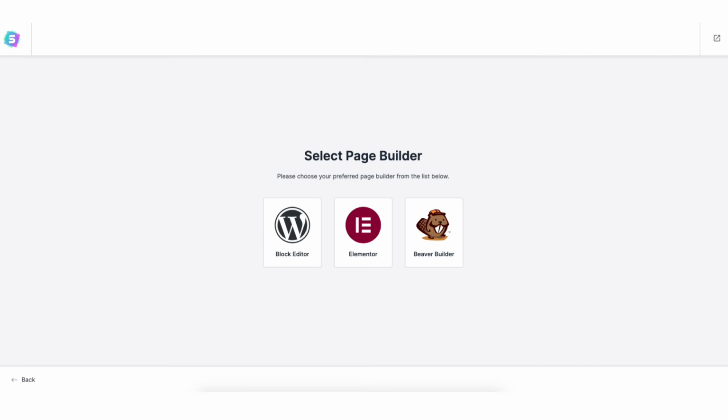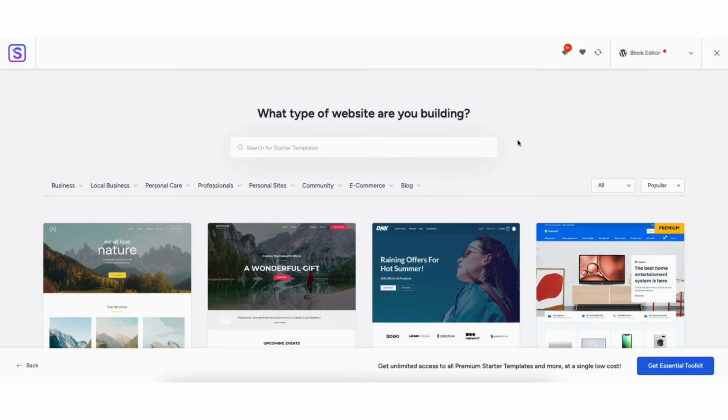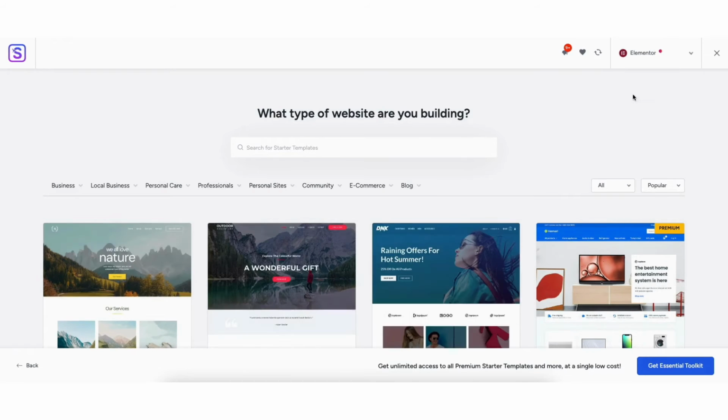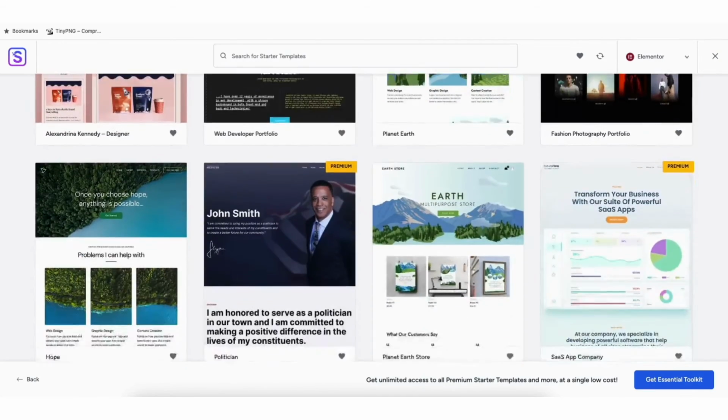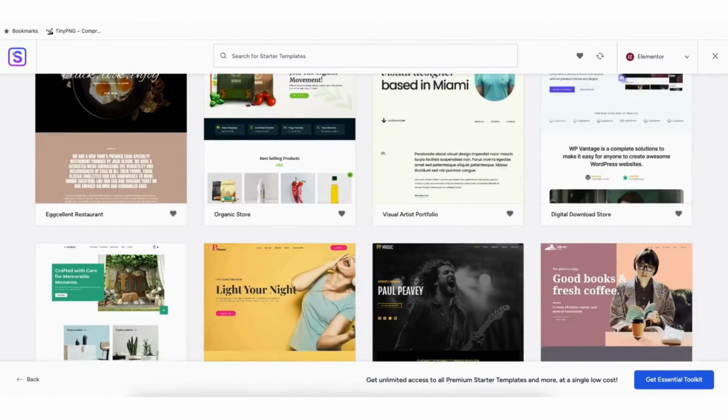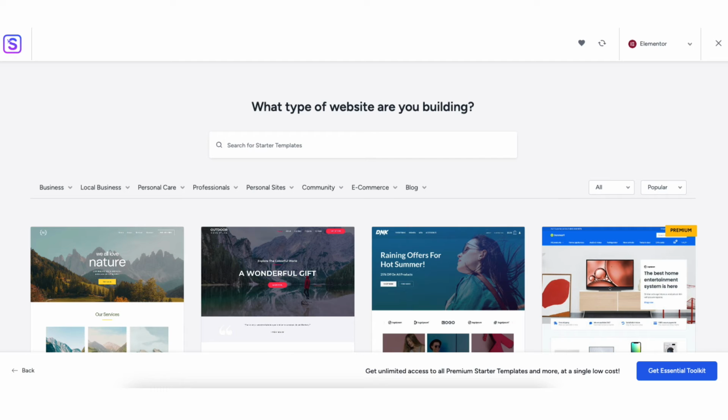Choose Elementor for the page builder. If you ever see something other than Elementor showing up at the top, just click from the drop-down and select Elementor. It'll now showcase a bunch of WordPress themes you can build your site with using drag and drop. You can type in the type of website you want to create to pull up templates based on that.